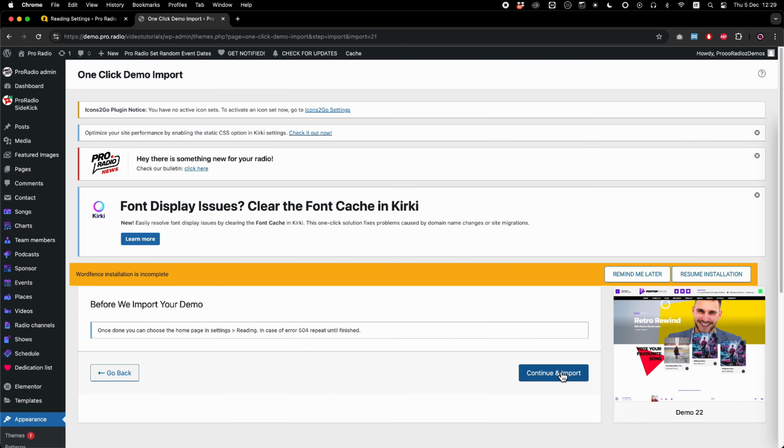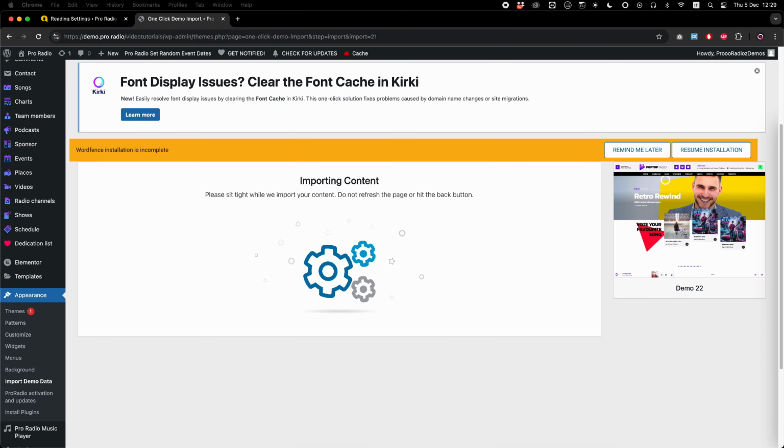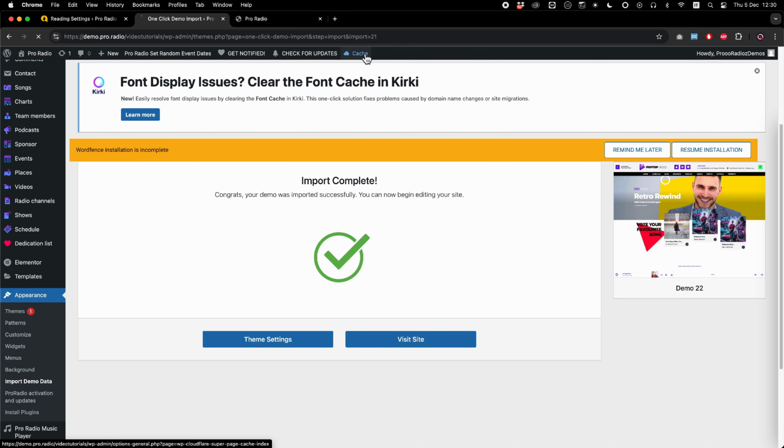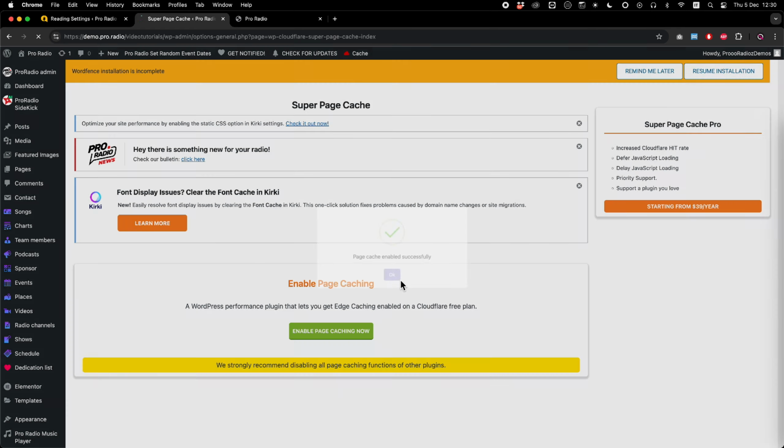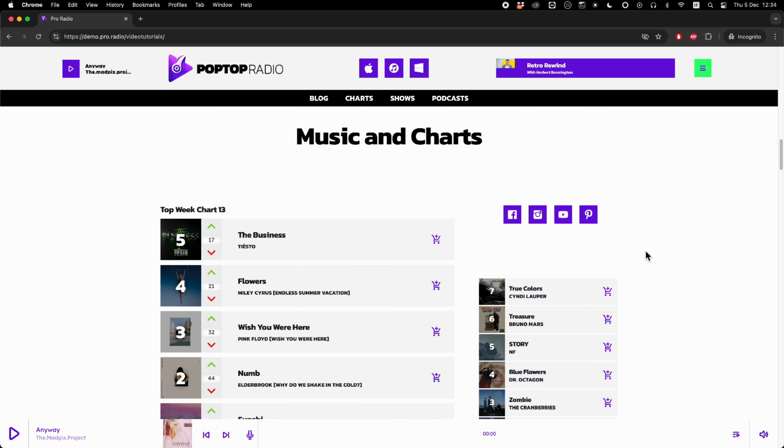Click Continue Import. Wait for the procedure to complete. If you see any error like 504 error or similar, just repeat the procedure, because on slower servers, this procedure may require to run 2 or 3 times depending on the size of the demo that we are importing. Once done, you may notice that some pictures are displaying in an incorrect size.